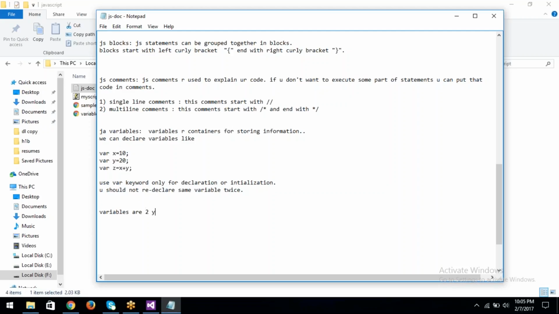Variables are of two types. The first one is local variables, and the second one is global variables. So local variables and global variables are the two types of variables.